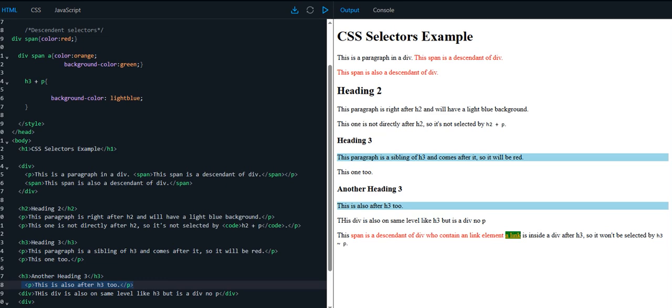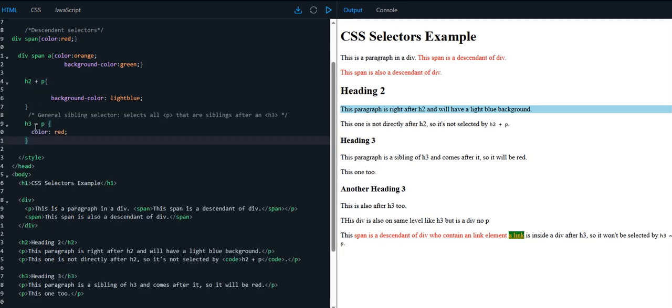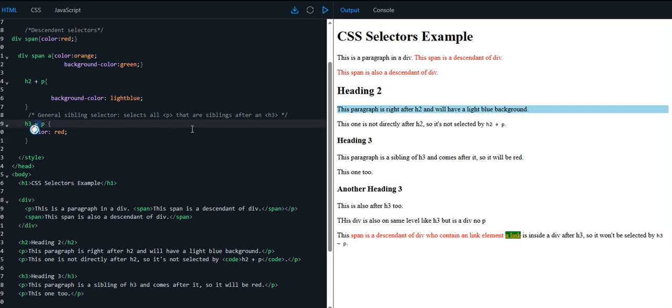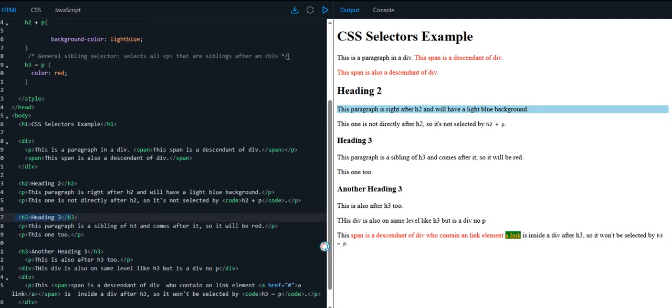Okay, and I have also a general sibling selector, which selects, for example, all paragraphs that are siblings of a heading 3. I will change here, I put heading 2, run, okay, and for this selector I will put heading 3, and the sign for the general sibling is this one, which selects all paragraphs that are brothers after a heading 3. Heading 3, I have here heading 3, 1, 2, 3 paragraphs appear with red color, 1, 2, 3.